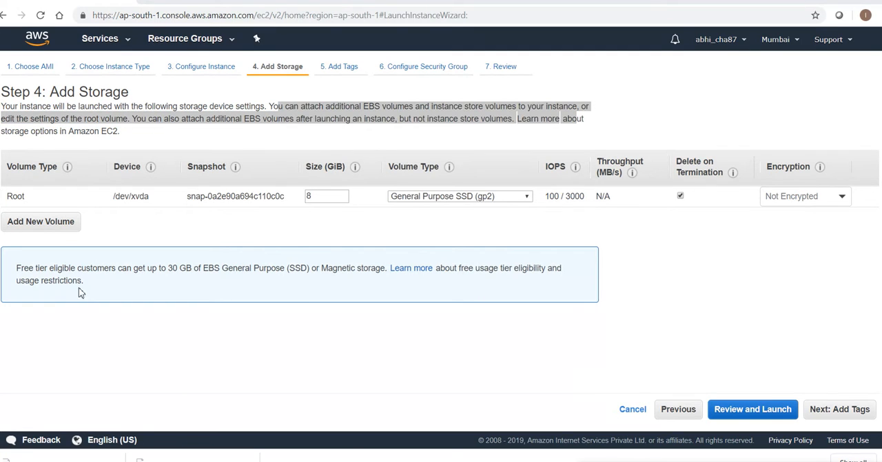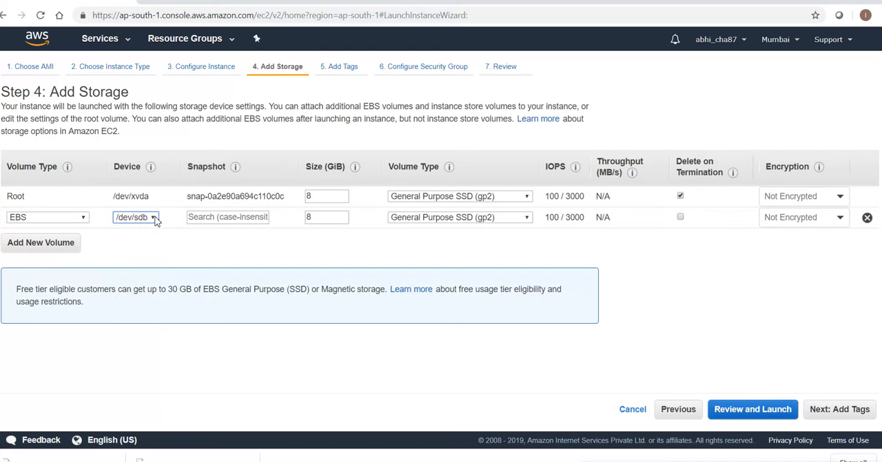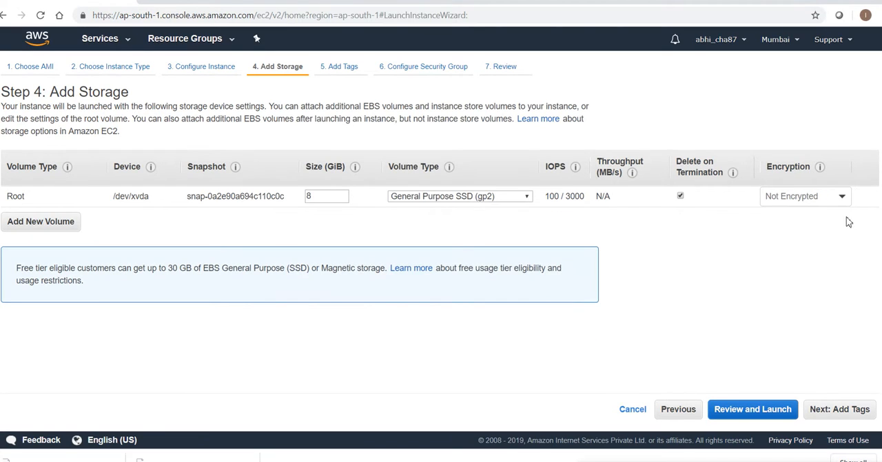You can see here free tier eligible customers can get up to 30 GB of EBS general purpose or managed storage available. From here you provision IOPS, called throughput, you can mention it in here, and whether it should be EBS. The size you can mention in here, which partition it should go, delete on termination or not. By default it's been clicked.